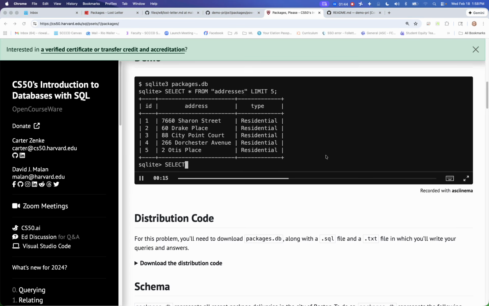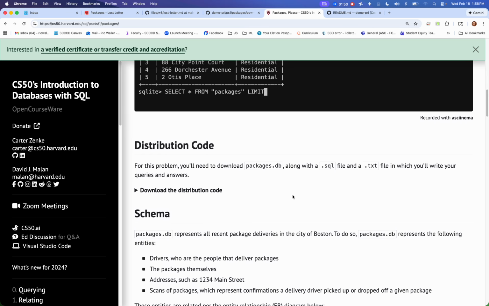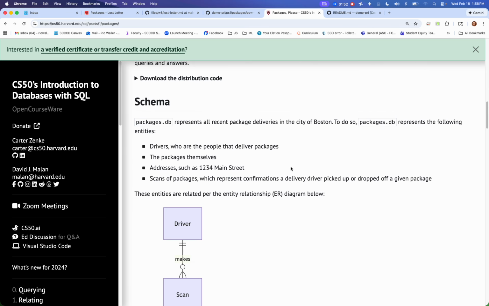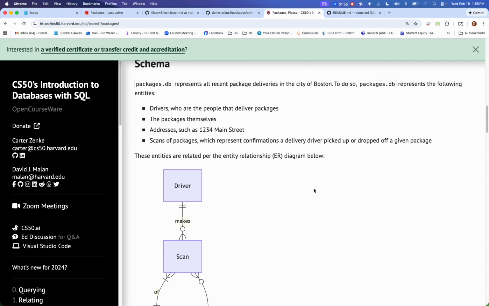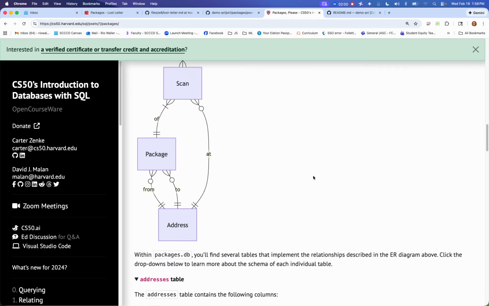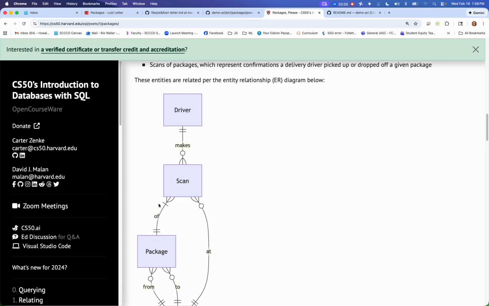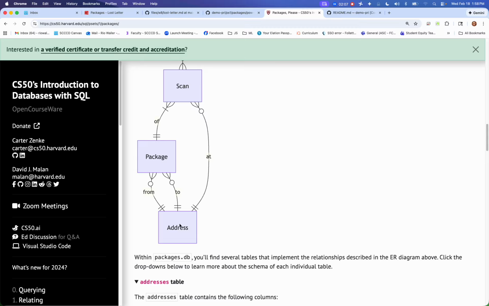So this just shows some of the output, kind of like what we had already done, okay? You already have the database as well, and what this gives you, which is really good to study, is the ERD, the relationships between the different tables. So we outputted the tables already, so we have drivers make scans, scans of packages, packages from address, addresses to packages, and then addresses at scans. There are various ways you can read that, but what's important to understand is the relationships, okay?